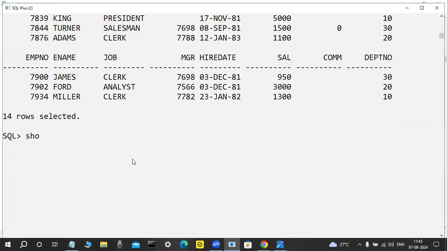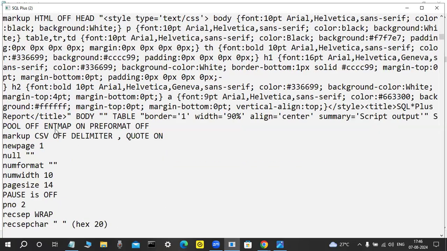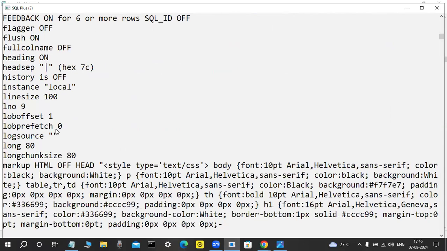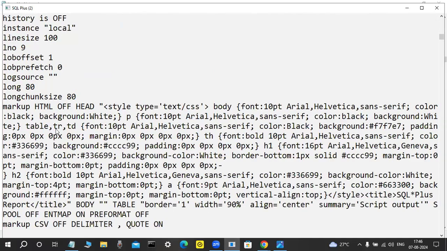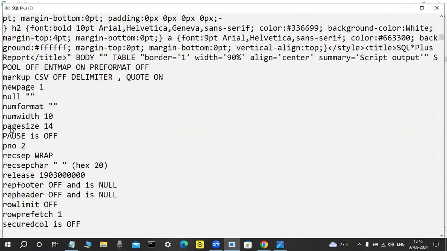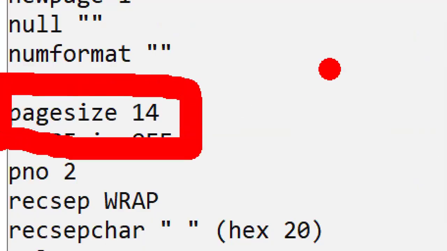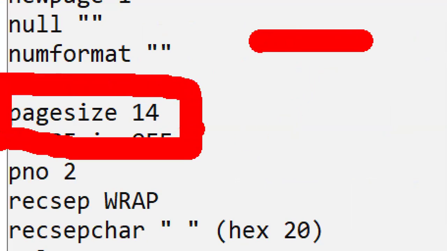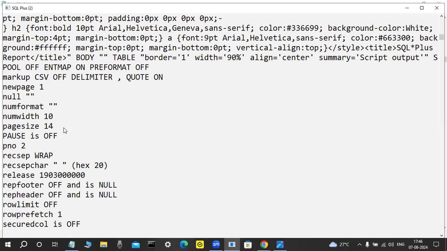Suppose I type show all. Here, pagesize is an environment variable. Observe here: pagesize is 14 lines, maximum 14 lines, including headings. Each page has a maximum of 14 lines. Suppose our table has more than 14 lines, then it will be treated as a new page. That's why column names are repeated.